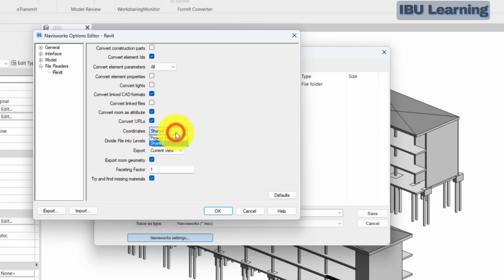Okay, if you are going to link or coordinate the files, all the files should have the same coordinate system. Okay, and the best practice is that all the files should have shared coordinates. So if you go to the shared coordinates, you can find that we have project internal also.